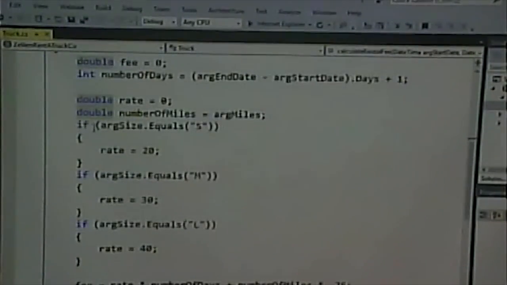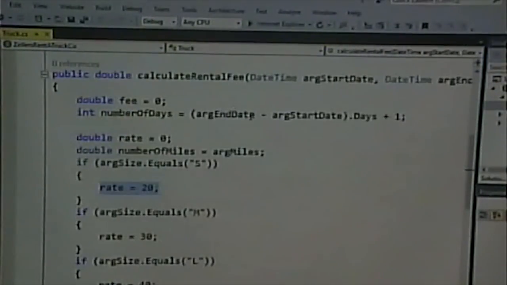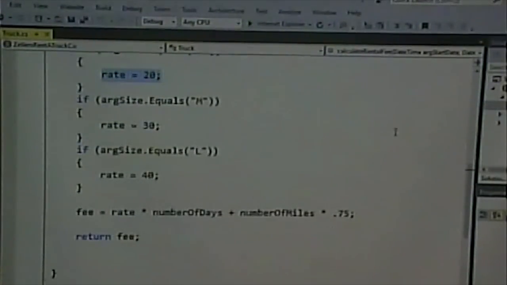So here's the calculation. The rate is $20, $30, or $40, depending on the size of the truck. I calculate the number of days, and I add 1 to it, because if they rent it today and return it today, they still get charged for 1 day. All right. I do the calculation, taking the number of miles times 75 cents, the number of days times the rate, and I return the answer.